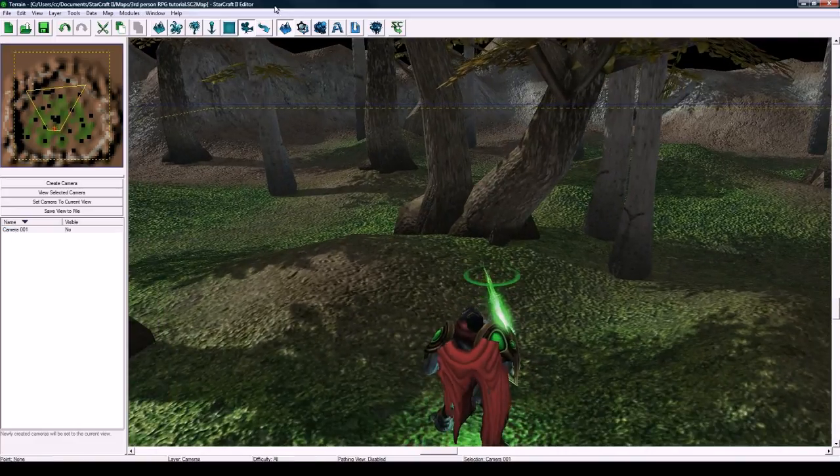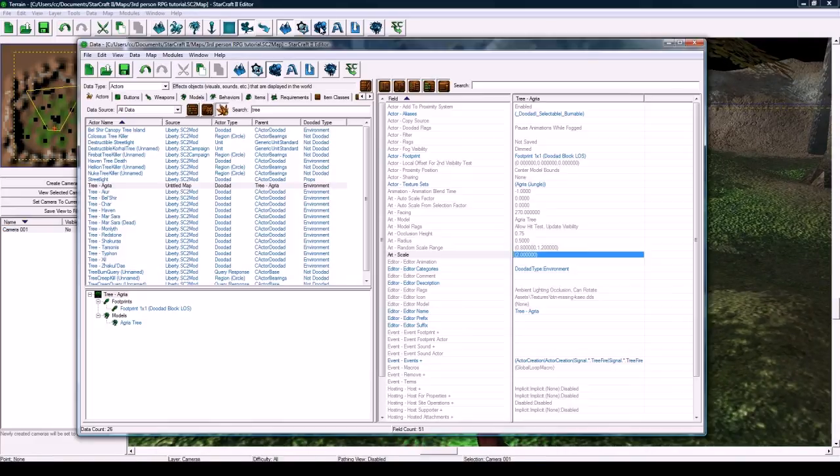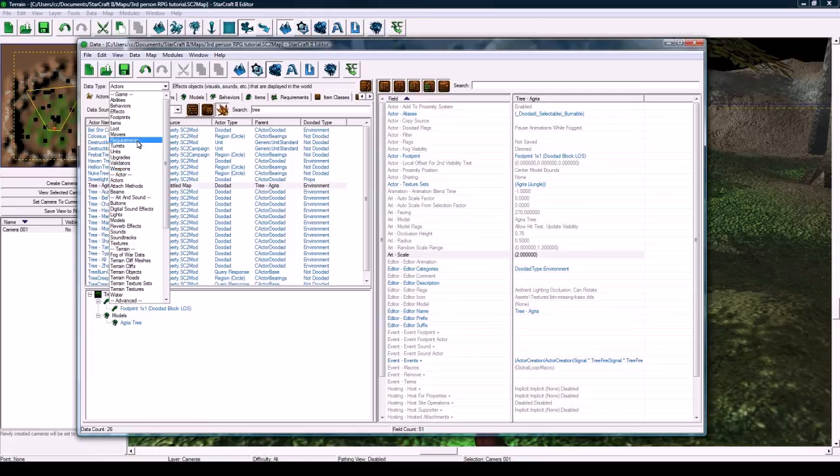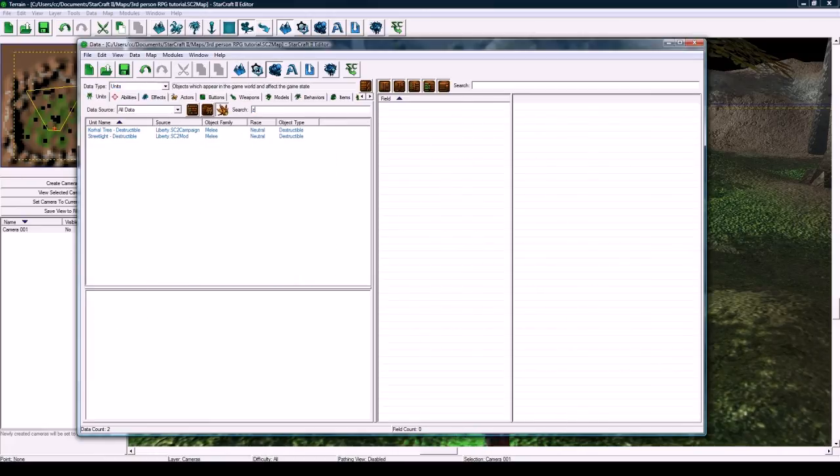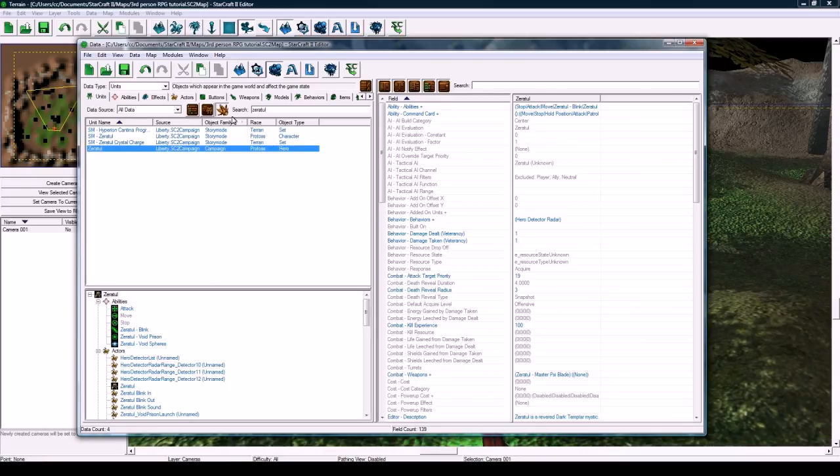Okay, welcome back, and we are going to go to the data editor right away and go to the units layer, and we're going to do some stuff with Zeratul just to sort of clean it up. After that, we'll be doing the camera triggers. So Zeratul here under the units layer, I just searched for him, units tab I mean.